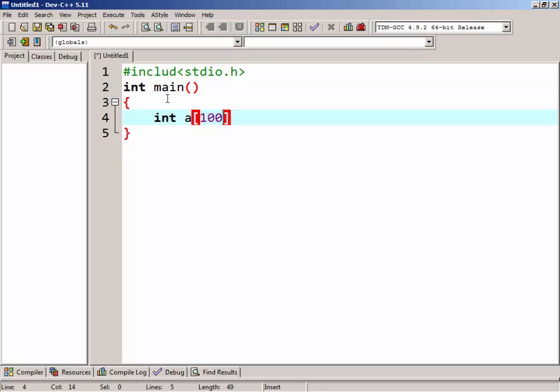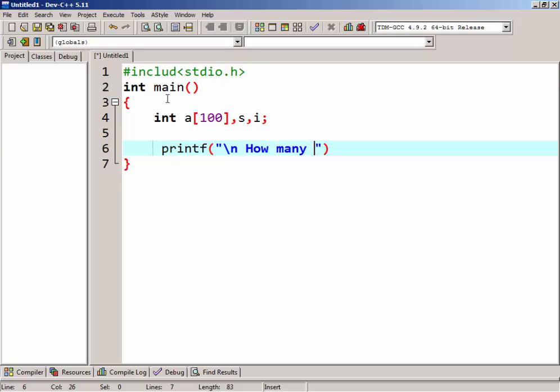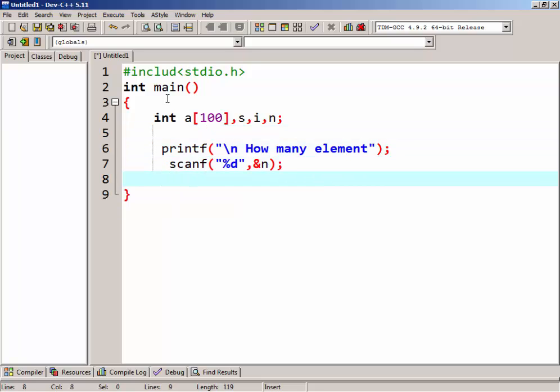Declare the array like int a[100], comma s for sum of array elements, and i is used for counter. Then printf("\nHow many elements"); semicolon, then scanf("%d", &n); the number of elements we enter here, that's why we declare n, one another variable.